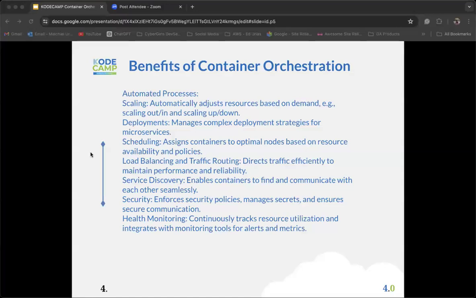Container orchestration also has the benefit of helping us to enforce security policies, enforce networking policies, manage our secrets for us, and ensure secure communication, encryption of traffic within our cluster, and also monitoring as well.